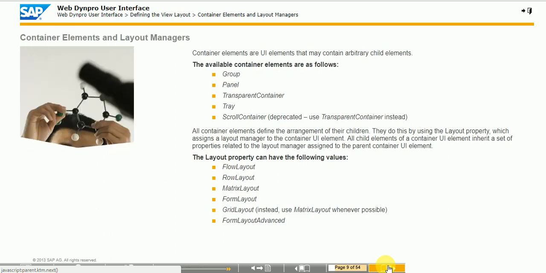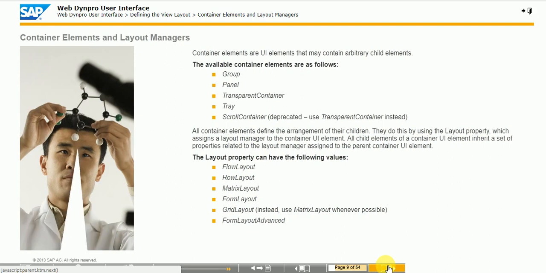Container elements occupy a rectangular area in the layout of the view. All UI elements, which are children of a container element, are located in this rectangular area. All container elements define the arrangement of their children. They do this by using the layout property, which assigns a layout manager to the container UI element. All child elements of a container UI element inherit a set of properties related to the layout manager assigned to the parent container UI element.